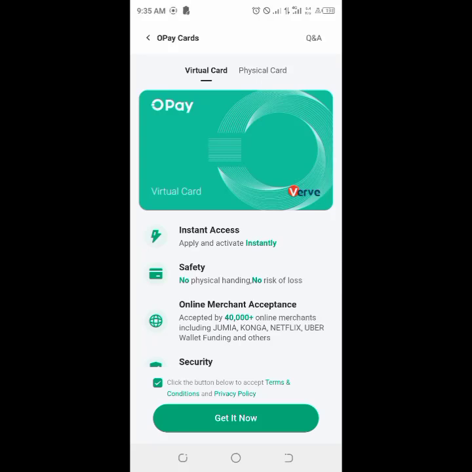Okay, so when you log in and click on card, you will see something like this come up. Here we have a virtual card and a physical card. This one is still on virtual card, and what we want to talk about is the physical card, how you can manage it, and the things you can do there.